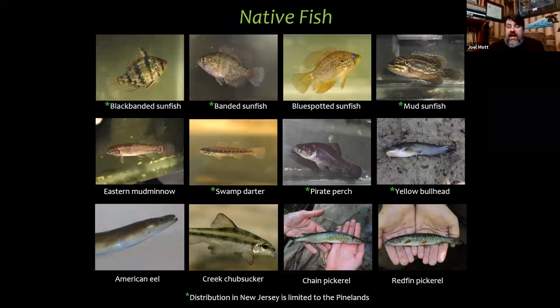Here are some native fish. The Pine Barrens is very exclusive. You see we have the bandit sunfish, the black bandit sunfish, the mud sunfish, the swamp darter, pirate perch, and the yellow bullhead. They are only found in the Pinelands. They're very specific to the acidic water, and you don't see them in any other place except areas with those conditions like the Pinelands. We've heard tell of people actually poaching or trying to capture bandit sunfish because they're so pretty and they're a freshwater fish.